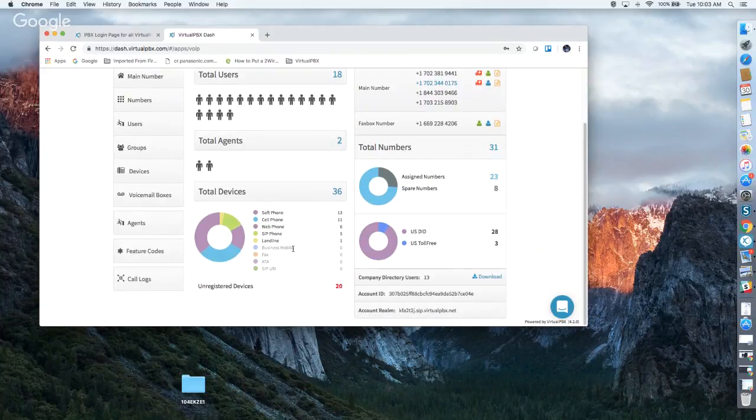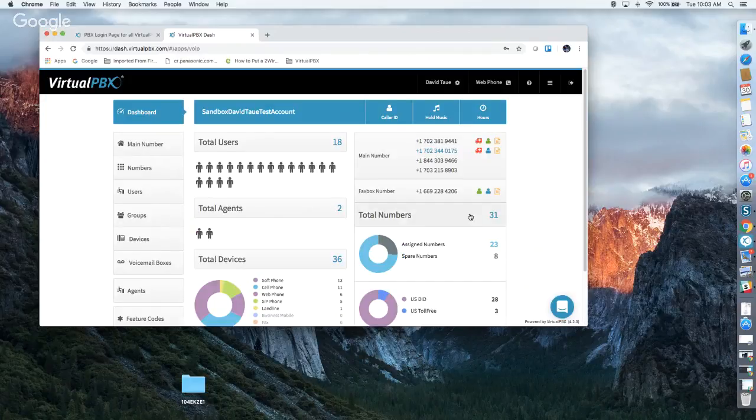Down here, we have your devices on the system, and then the breakdown, and then unregistered. This usually means the phone isn't connected to us, or the system doesn't know if it's connected to us. So a cell phone or landline will typically come up under unregistered. The main concern is the SIP phones, web phones, and soft phones. If they're connected to us, they shouldn't be part of this unregistered number.